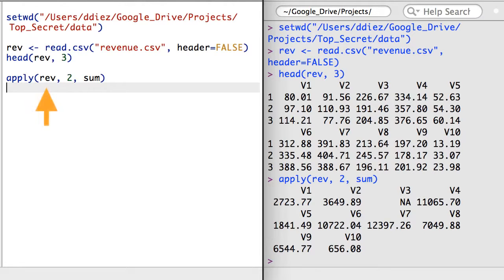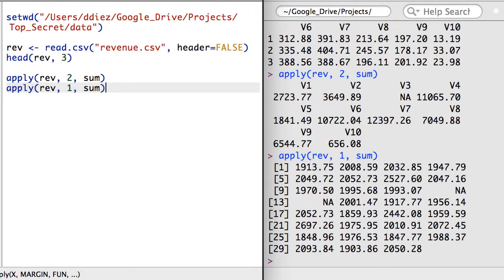The first argument is the data matrix itself. The second argument is the dimension number over which to apply the function. Rows are represented by number 1 and columns by number 2. Think of this second argument as specifying the dimension that you actually want to retain. The last argument is the function to be applied. In a similar way, we can also compute the total revenue for all the companies on each day of the month by applying the sum function over each of the rows.